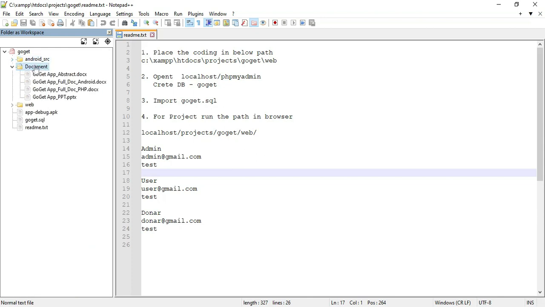Next, you can view the document. You can view the document details. If you want to view the abstract and PPT, they are on our website, free to download. Next, you can view the full documents, Android and PHP. First, you can view the Android document. Click and open it.